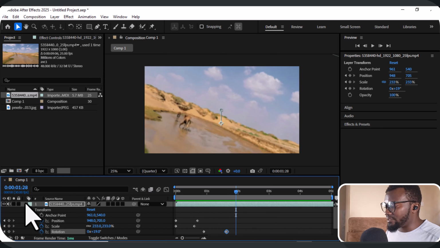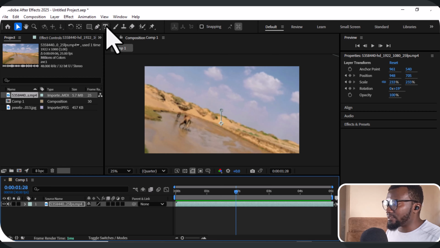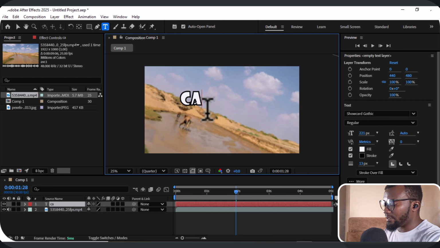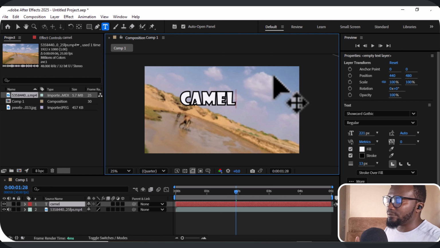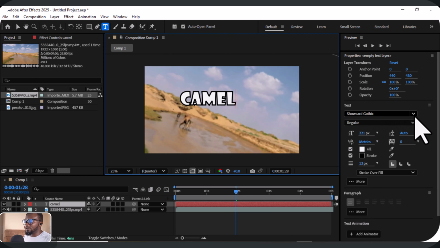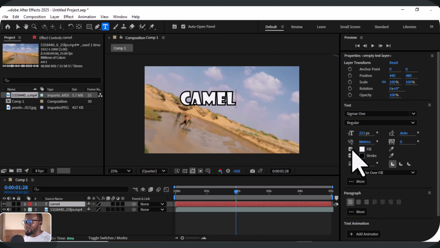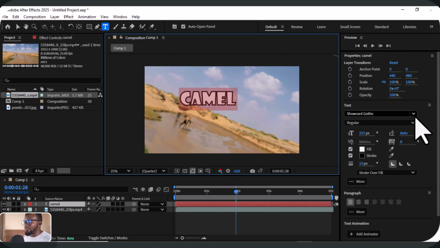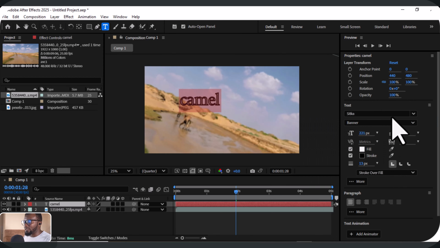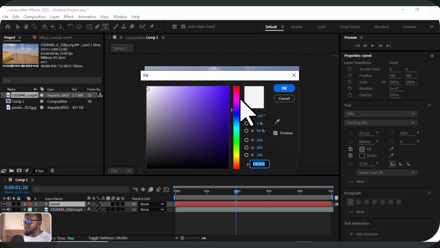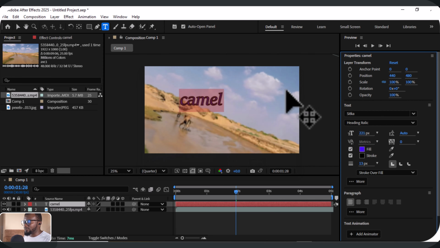Now how do you insert a text? For example, I come here and type something like camel. Normally it will bring the last presets that you used, but you can always change the font. Make sure in the preview here you select it, and then of course you can change the font. You can even change the color. Maybe I put it into blue.